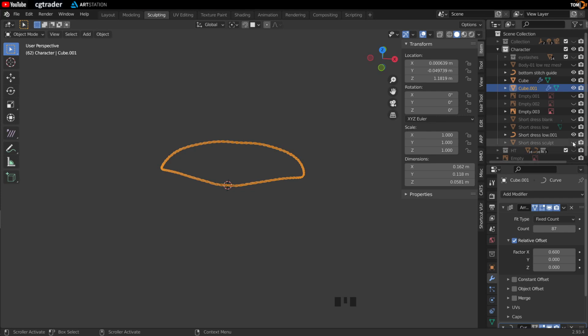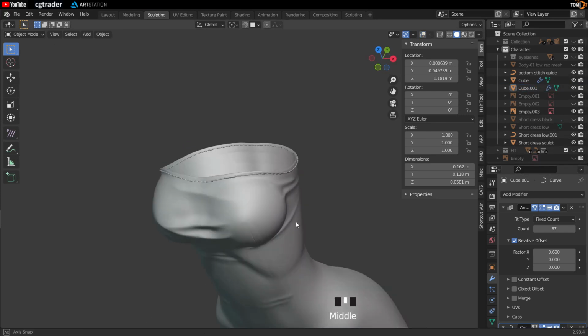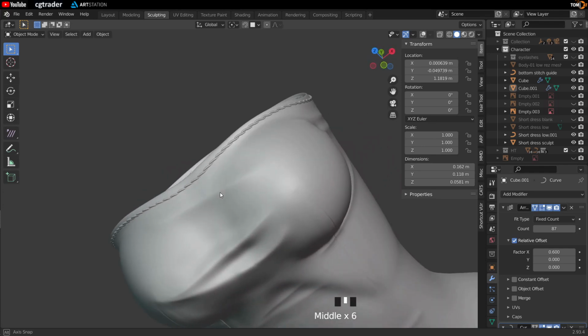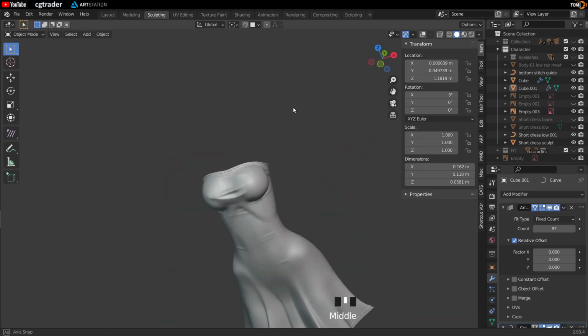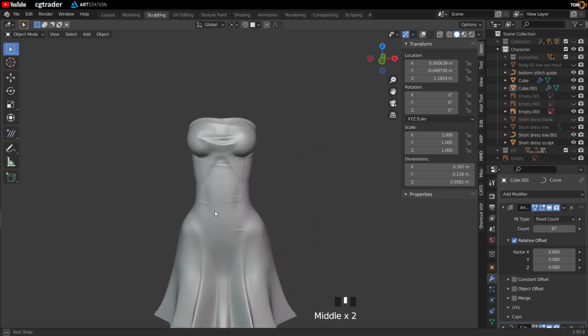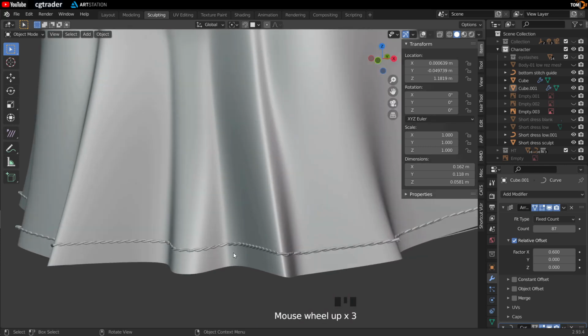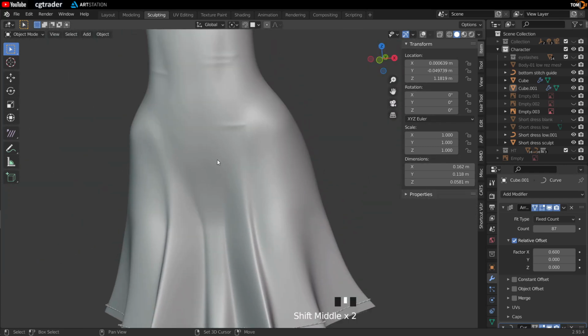And let's bring back our high poly dress. Let's make sure it's not poking through. Okay, so that looks all okay. Now we've got our wrinkles sculpted in, and we've got our little stitching detail for the edge of the dress.